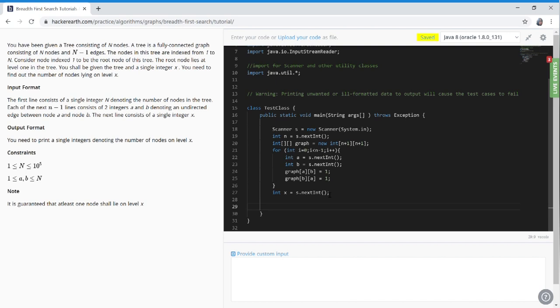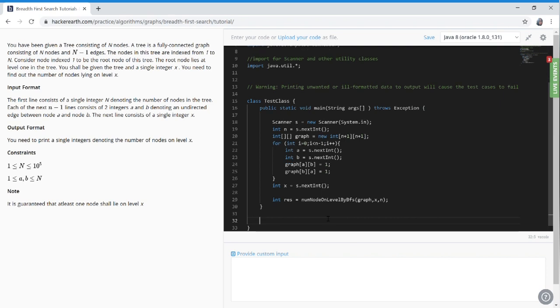Now we need to find the number of nodes on level x, and we need to do a BFS, which numbers the nodes level by level. The parameters we need are the graph, the level x, and the number of nodes n. So now let's implement the BFS.